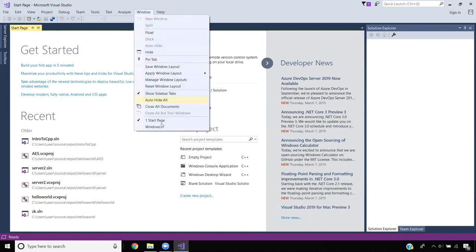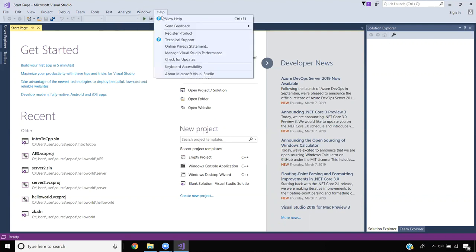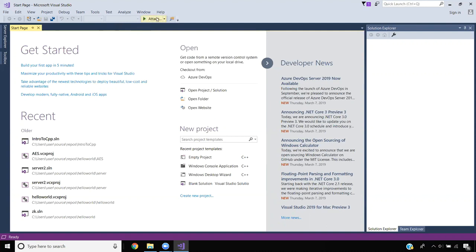So window, this is mostly for layouting and help. You probably shouldn't ever need this. Personally, if I need help, I usually go online. And this is where you can specify shortcuts for, say, new projects. You can save, you can undo, redo, and you can run. So this is actually the run button.